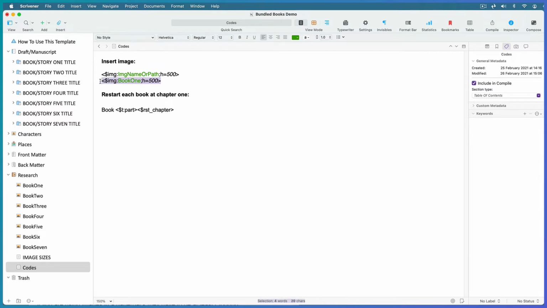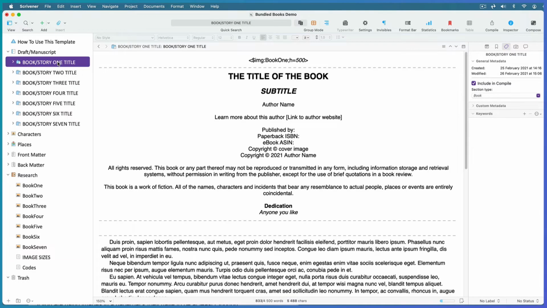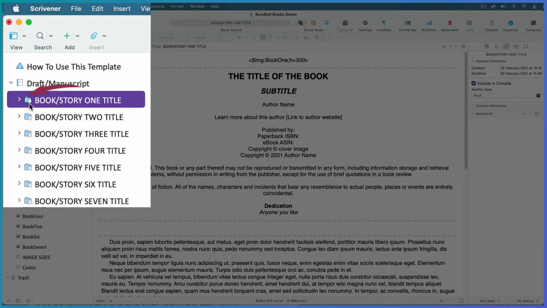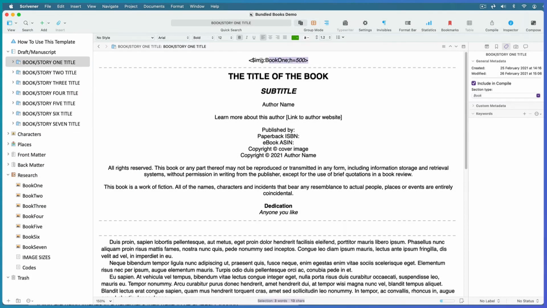Copy the code and select your first book. See here where I've placed the code as loose text inside the folder document. That's why you see this tiny document icon on top of the folder icon. If I delete it, the tiny icon disappears. Paste in your image placeholder code and center it.